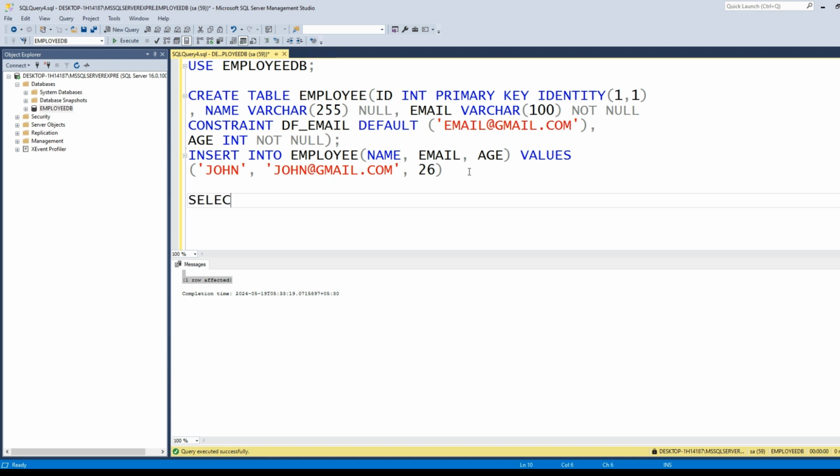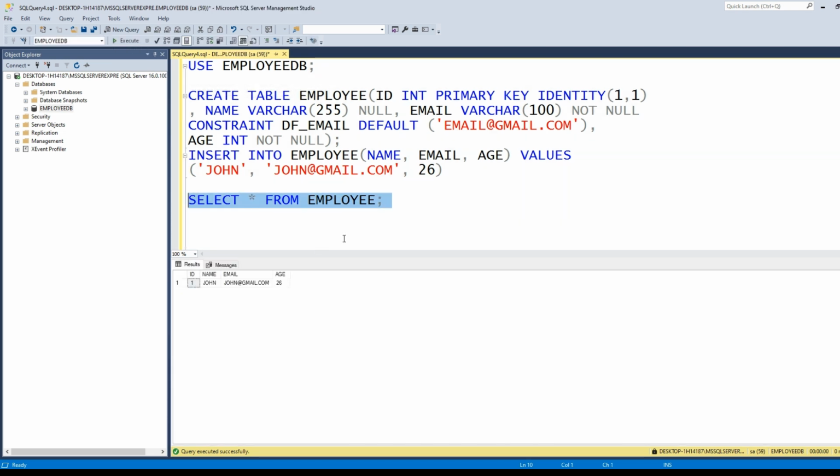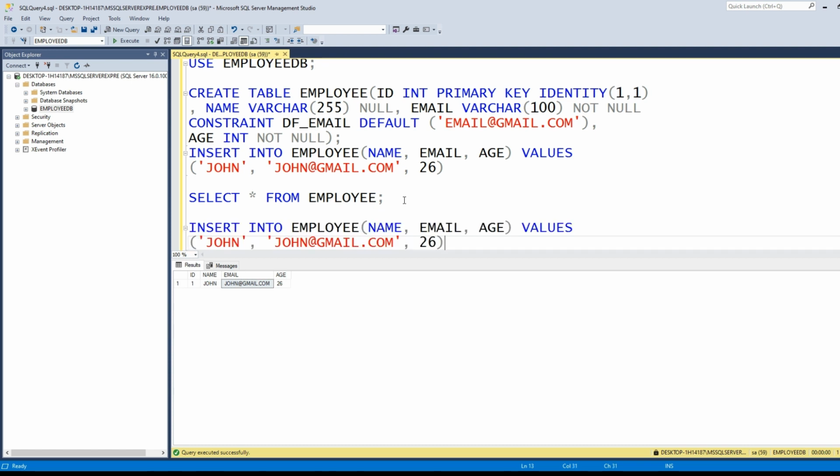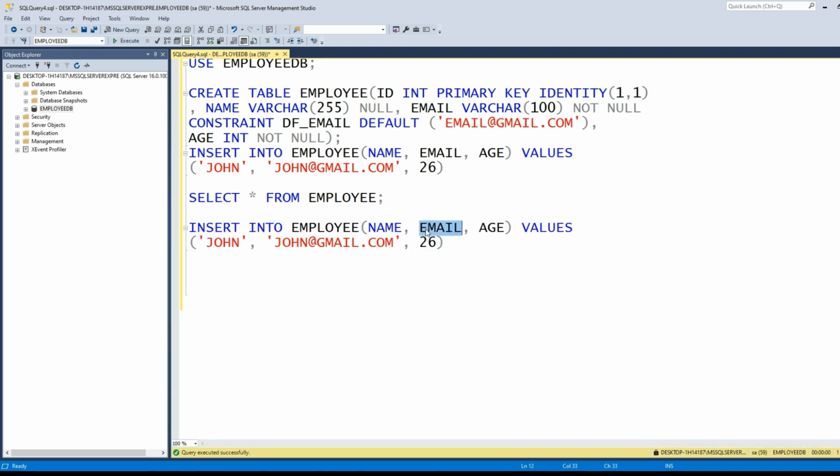Select asterisk from employee table. So select star will return all the values inside the employee table. So I have passed the value of email john@gmail.com. Again, I will not pass the value of email. Let's see what will happen. Control V, and I'm removing the email. I'm not passing anything against the email. So let's hit execute on this one.